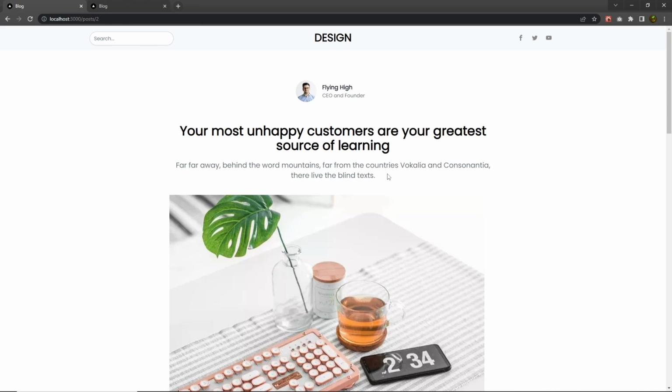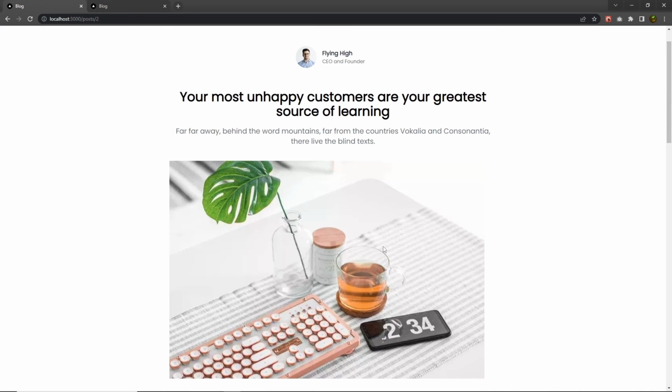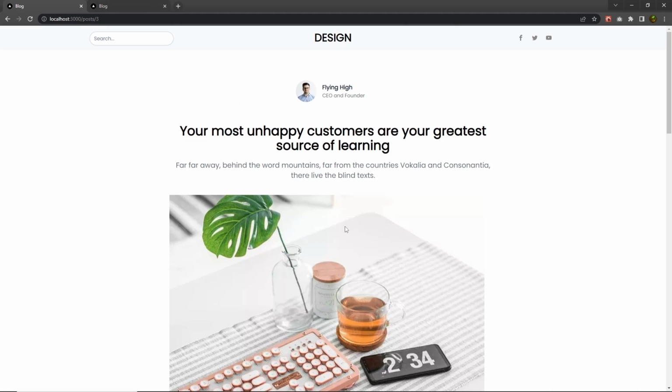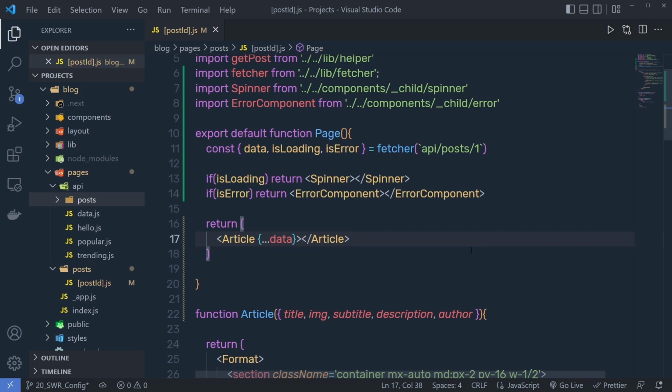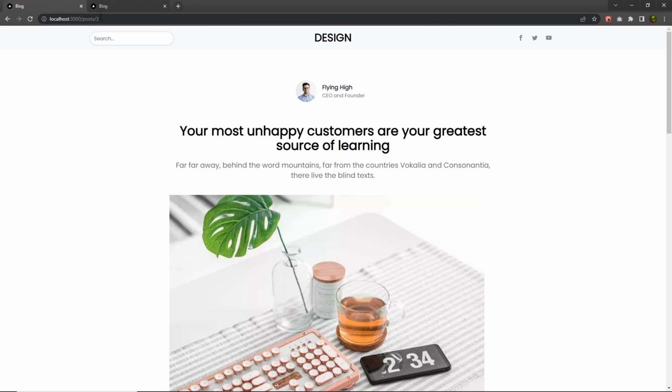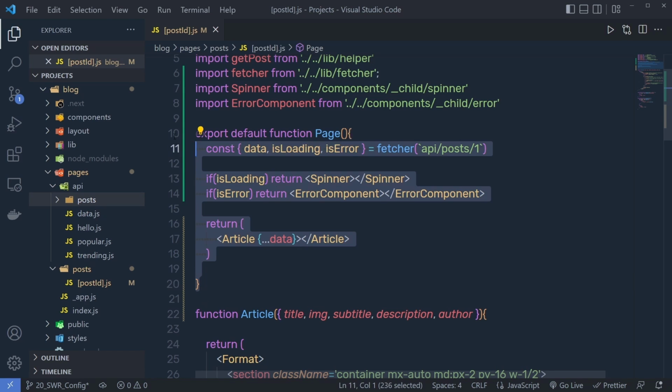And show you the result. You can see I'm going to get the first post as a response. If I change this URL to 3, I'm still going to get the first post. This is because here I chose 1. Now what I want is to get this parameter value inside this page component.